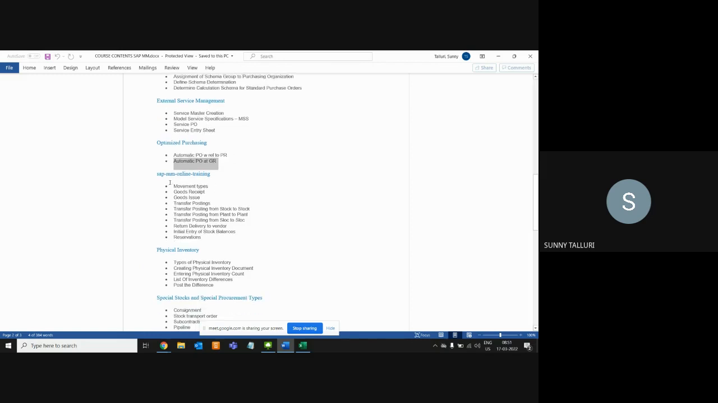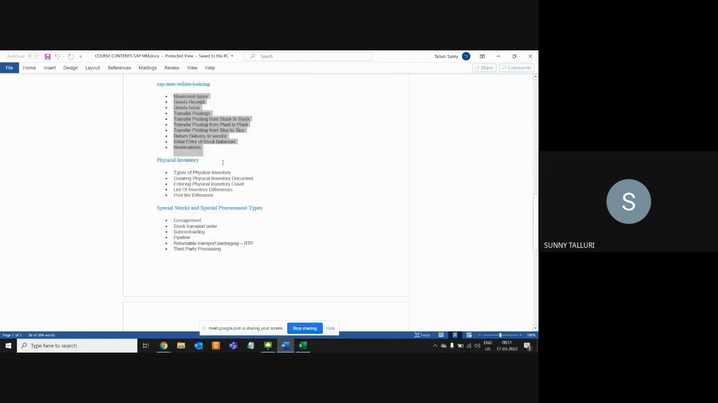Coming to inventory management: movement types, goods received, goods issued, transfer posting. Once you have created the PO and done the MIGO, how do you manage the inventory? This is related to inventory posting.